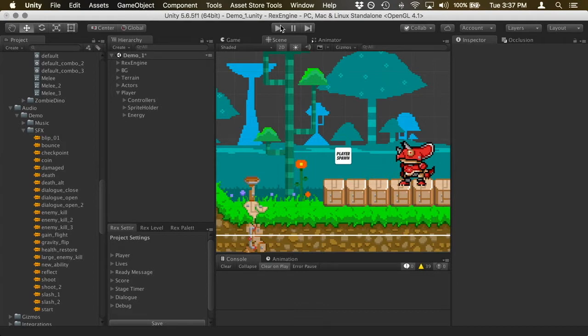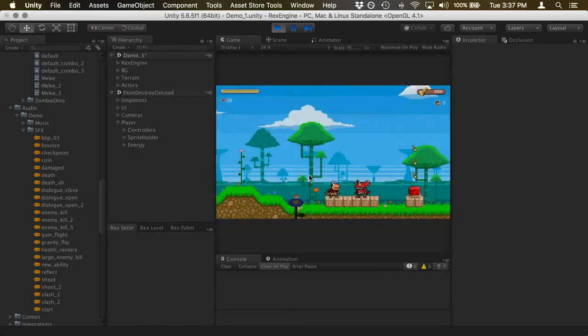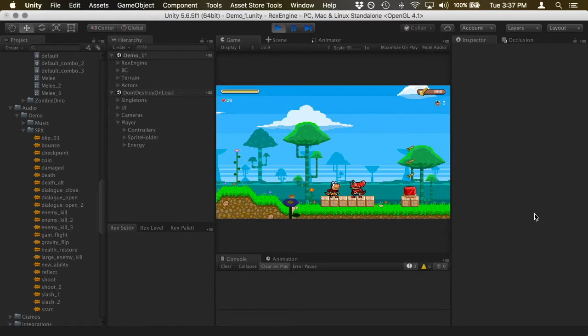So initially, I'm going to test this out, and I've got my player here on the screen, and he's got no attacks whatsoever. So I'm just going to sit in front of this guy like a doofus and spam the attack button, and nothing is going to come out.